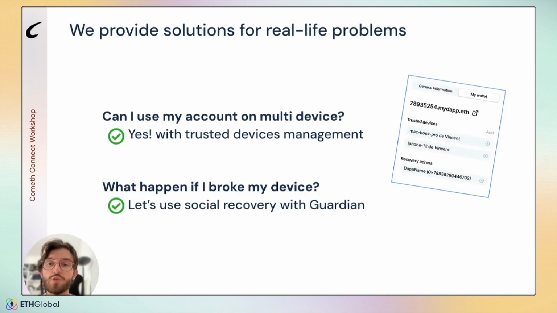At Cometh, we want to provide solutions for real-life problems. For example, you may have some questions. With Cometh Connect, can I use my account on multiple devices? Well, of course, that's the idea. We have a trusted device management that allows you to have multiple devices as signers for your account. But you might also be wondering, okay, but if I only have one signer on my phone and I break my phone, what happens? Well, we have a social recovery system with the Guardian that allows you to regain access to your account in a safe manner.